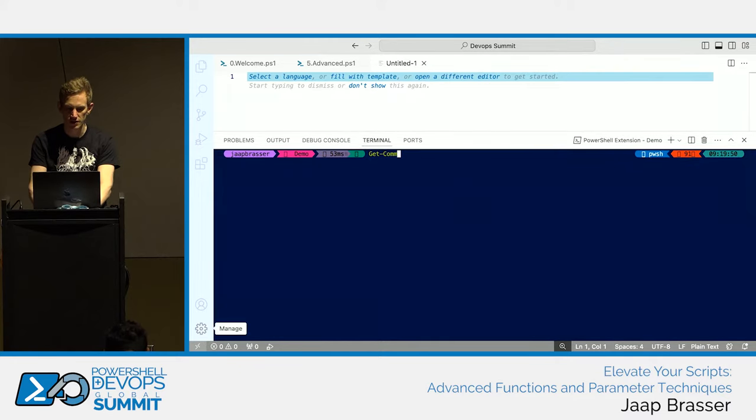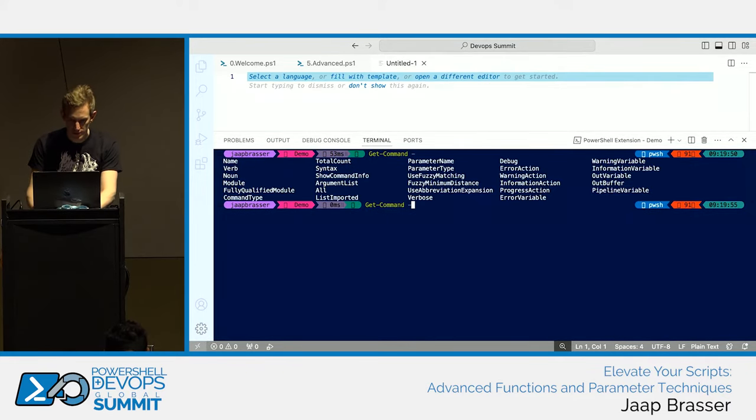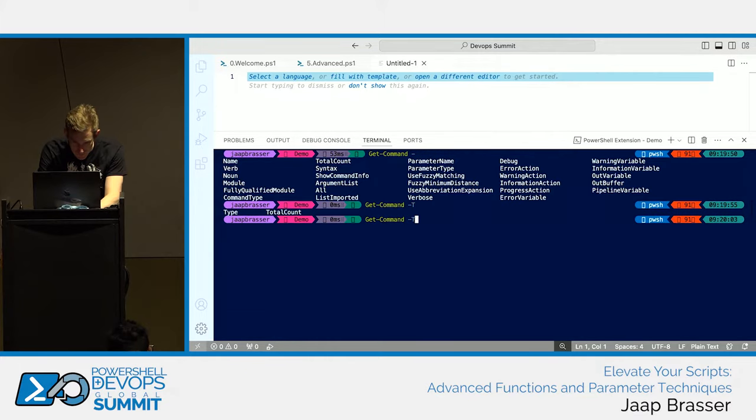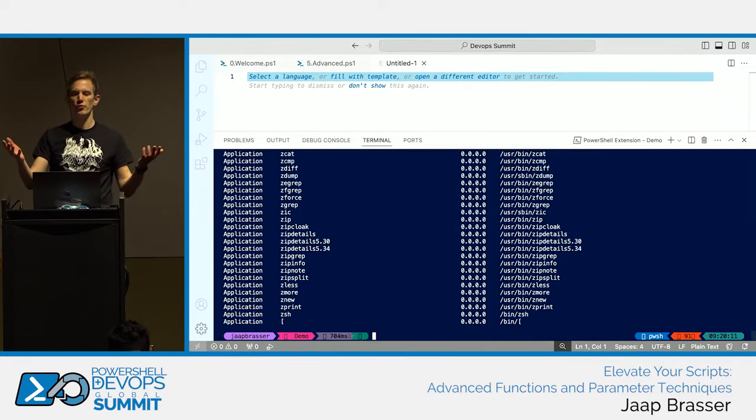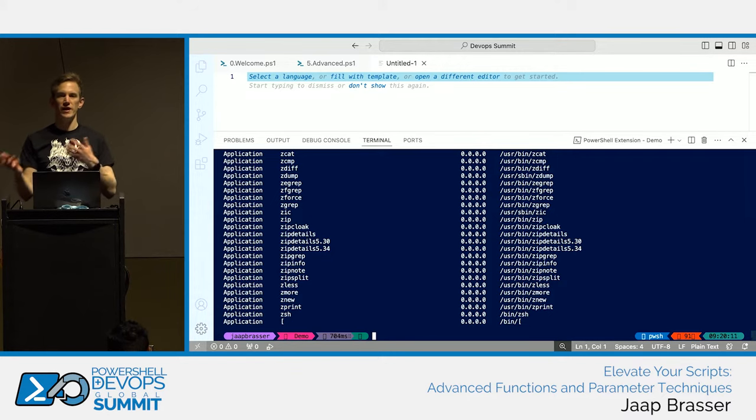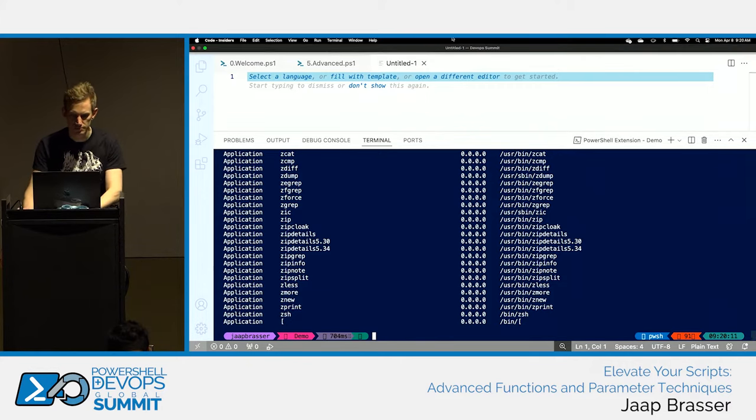So the question was, where do we get our commands from? So if we do Get-Command, we have a couple of parameters available here. So we'll take a look at what type of commands. Type, and then the applications. So those are the external applications. So where are they coming from? Is it just Windows system, or is it just your current path? So it is anything that is specified in your path variable. So I'm on macOS now. So anything that's in your default path that's always going to be available, that is what you'll see in here.